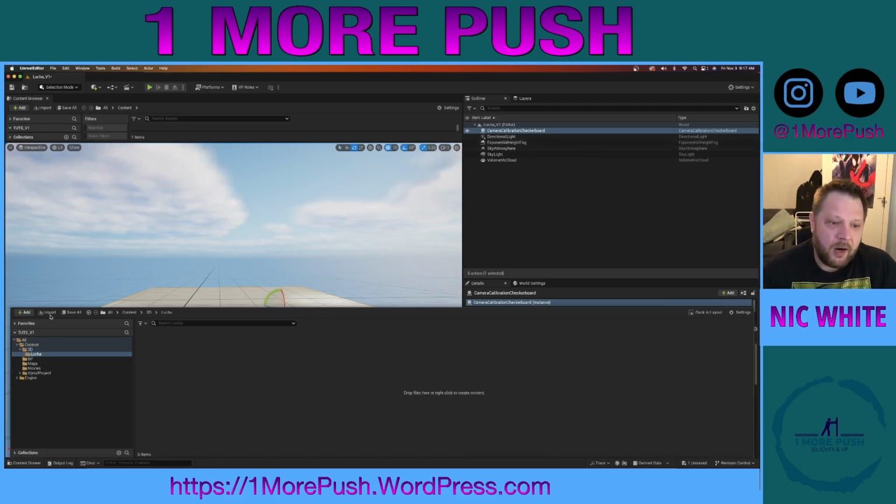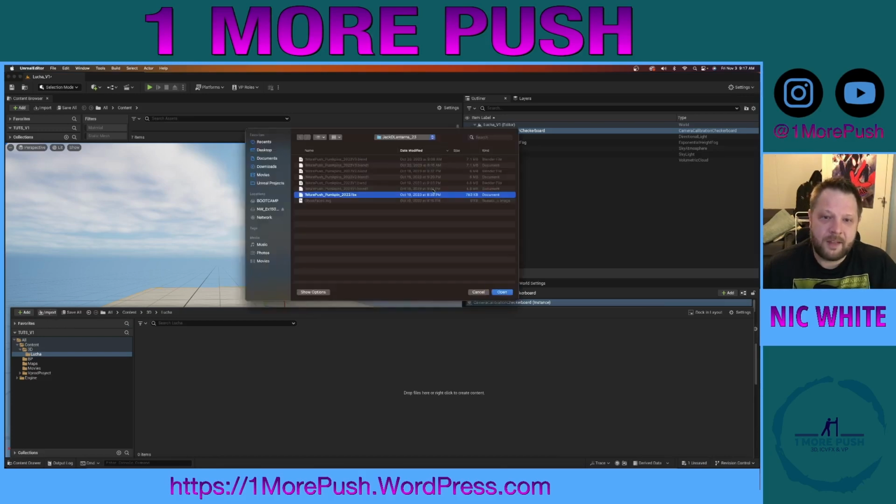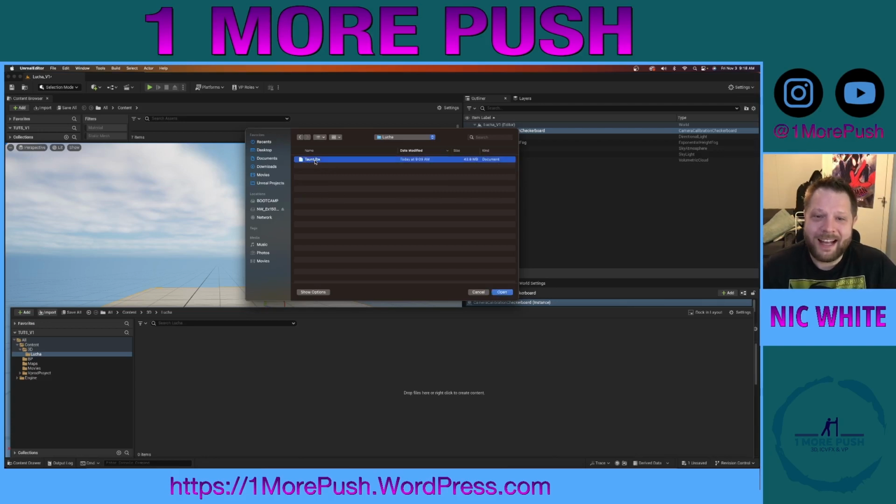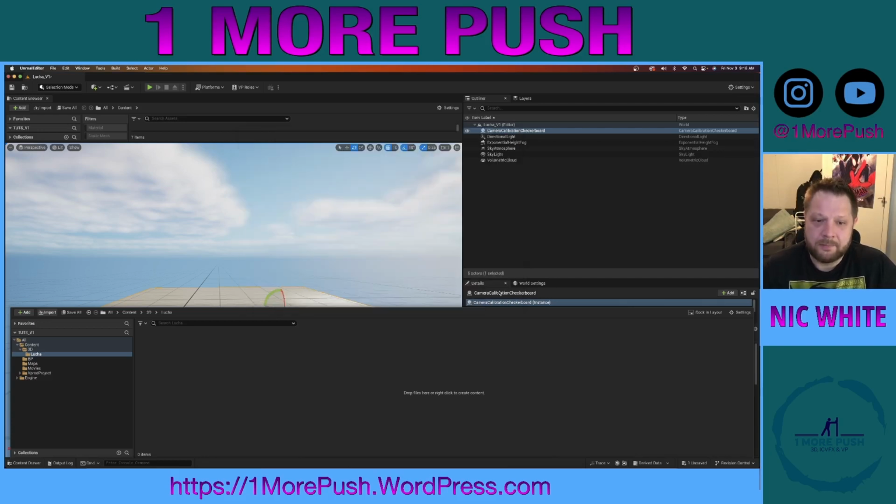Now let's import our FBX. So all you have to do for that, and I have a tutorial on that, it's very simple and straightforward. All we need to do is click import, and then navigate to our FBX. Here it is, taunt.fbx. So click open.